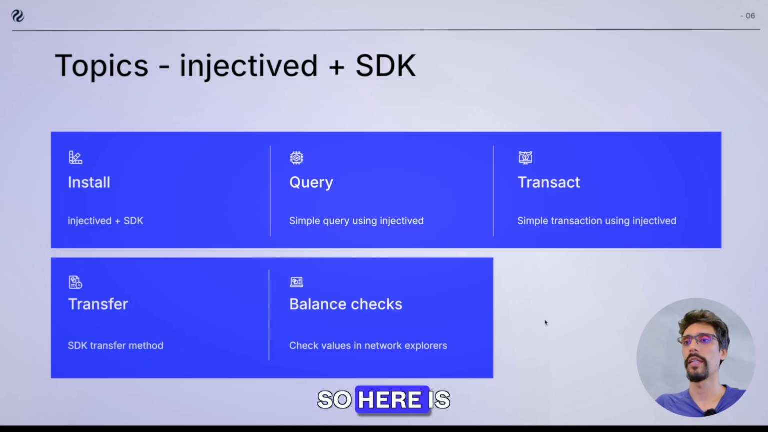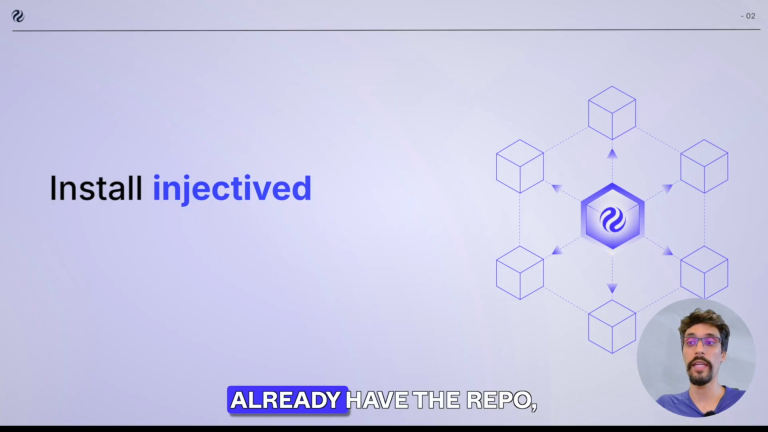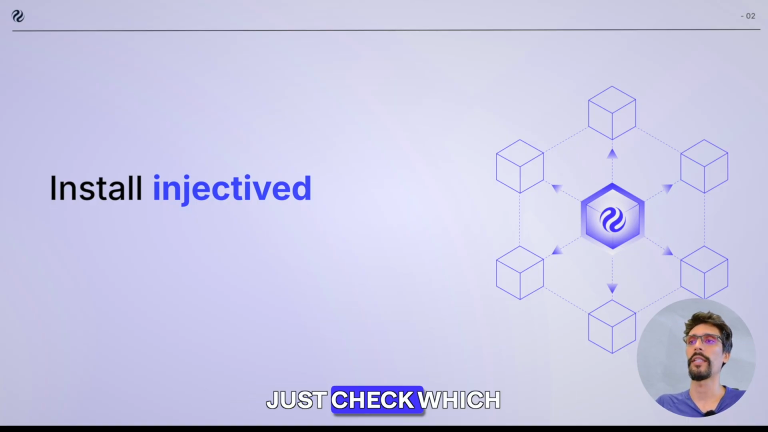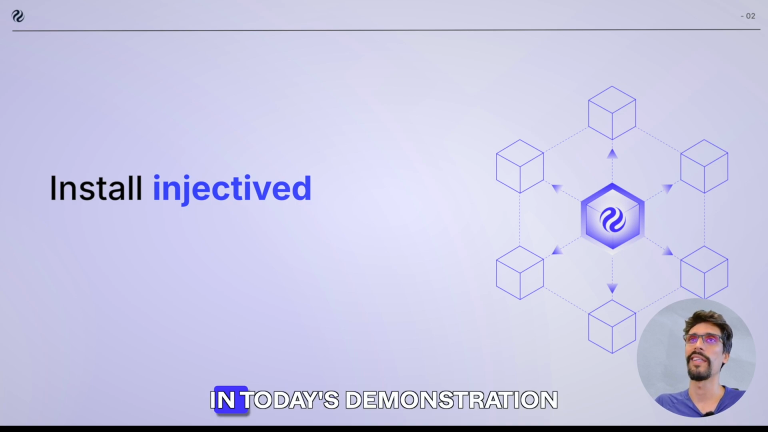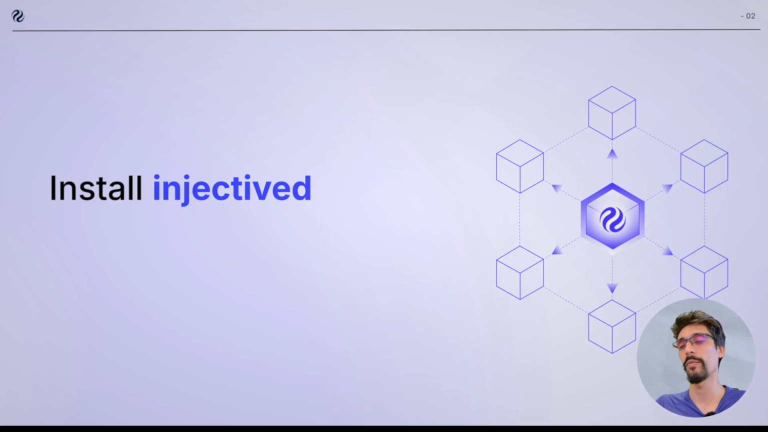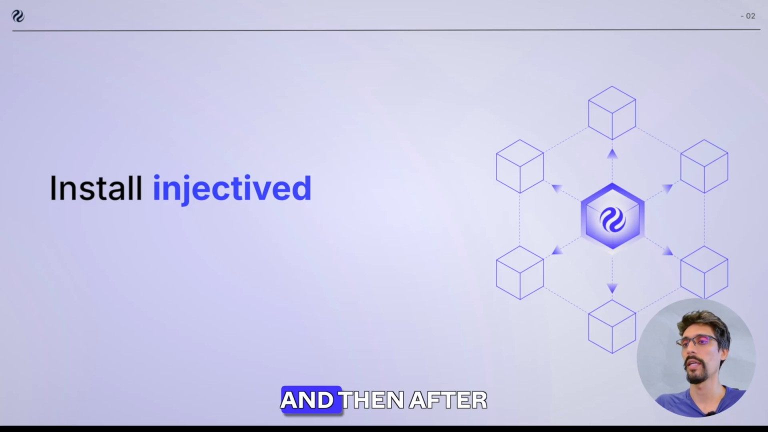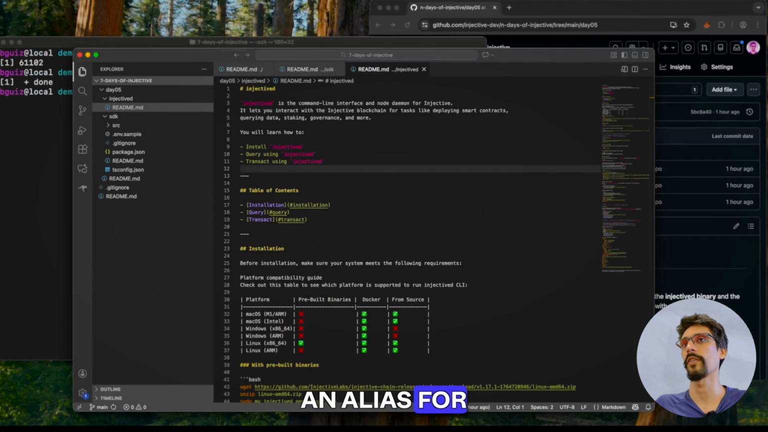All right, so here is what we'll be doing today in a bit more detail. We won't get into that so much right now. The first step is to install Injective. We should already have the repo, so open up the readmes as I showed earlier on, and check which platforms support which version of Injective. There are 3 ways to install it. In today's demonstration, we're just going to be using Docker since that's the one that is guaranteed to work on all systems. After we have installed it, we'll create an alias for the Docker command.